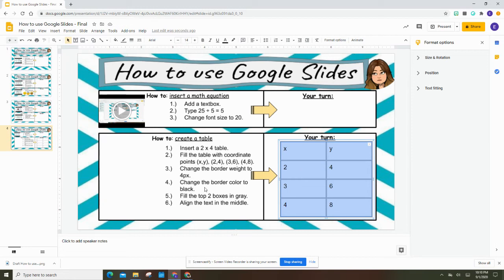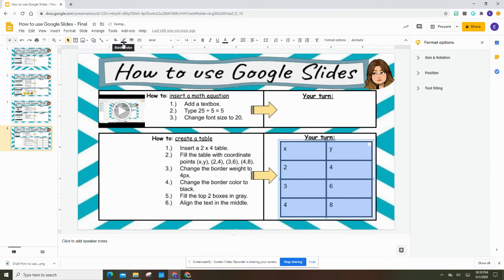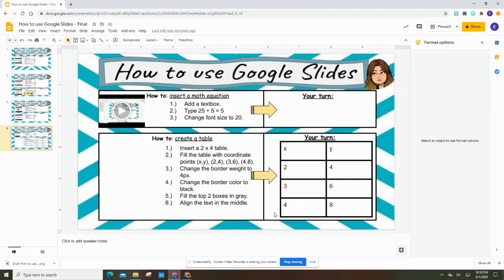Now, number 4 says change the border color to black. So I'm going to come up here to my toolbar again, and that little pencil says border color. So I'm going to click on it, and as you can see right now, it's a grayish color. So I'm going to go down to black. The color changed up here. That means the color has also changed in my text box, in my table. So I can click out of it, and you can see that I have a nice thick black border around.